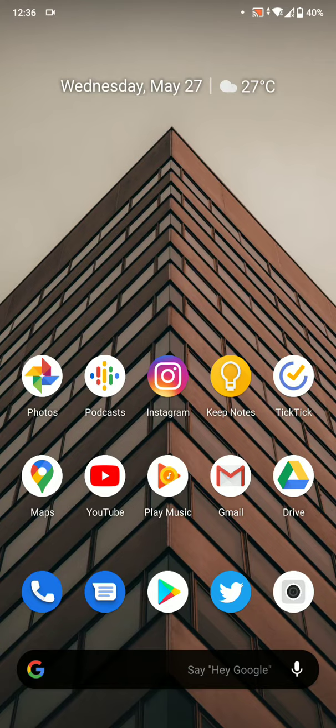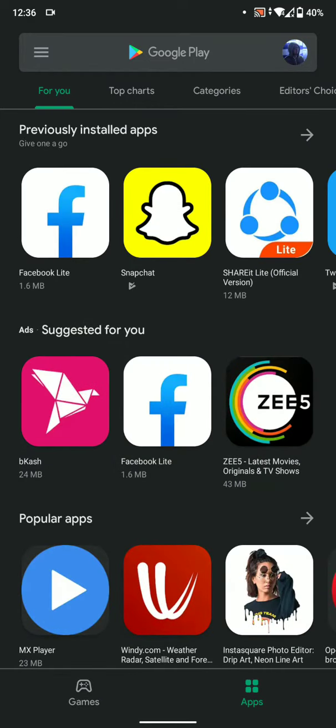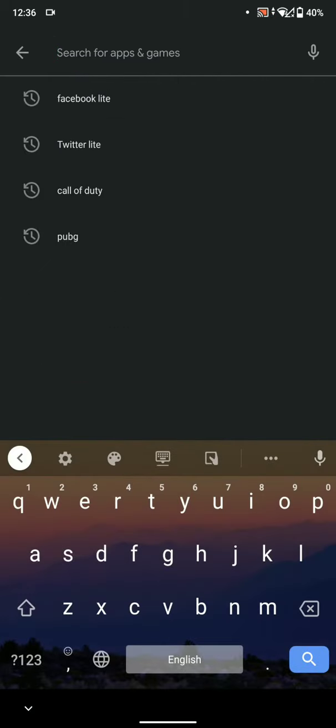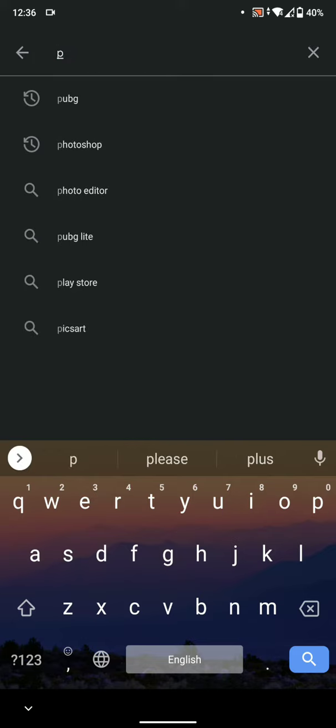Today I'm going to show you how to search any app on Google Play Store and install it. So tap on Google Play Store. At the top you can see the search bar of Google Play Store. Tap on that and search the app you want. Suppose you want to search PUBG, then write PUBG via the keyboard.